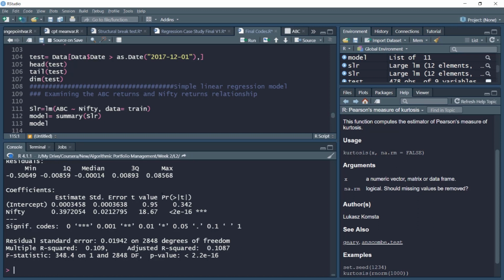However, given this result, the very high significance at 1%, we can say definitely there is a positive impact of Nifty, that is market movement, on ABC returns. Here it appears if the market moves by 1%, ABC stock moves by 0.39%. And this relationship is statistically significant at the 1% level. So we are very confident. In fact, we are more than 99% confident that there is a relationship between Nifty returns and ABC stock returns.